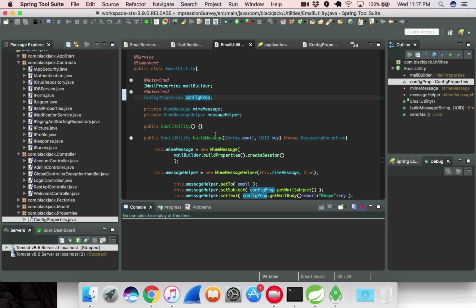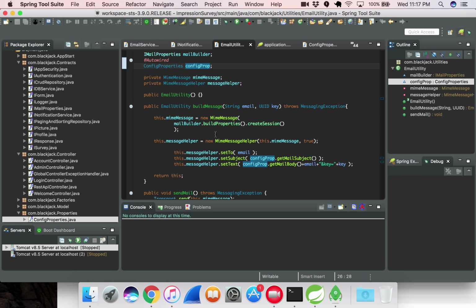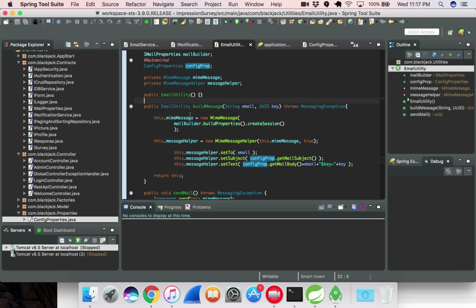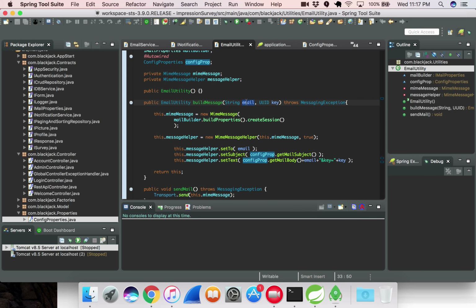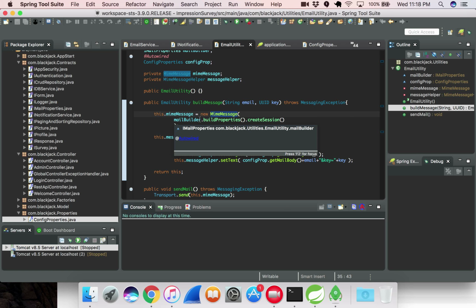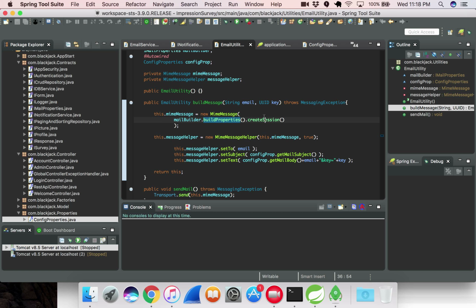Okay, let me go back to my email utility. Email utility has two jobs. It's going to build a message and it's going to send a mail. Building a message takes in the email and the key. If all fails, it throws a messaging exception. Now what I'm going to do is create a new message. In order to build this message, I have to build the properties for this message and create a session.